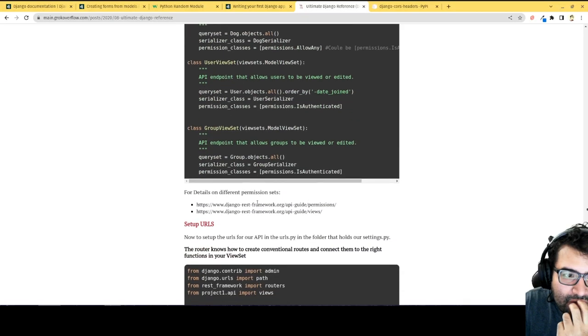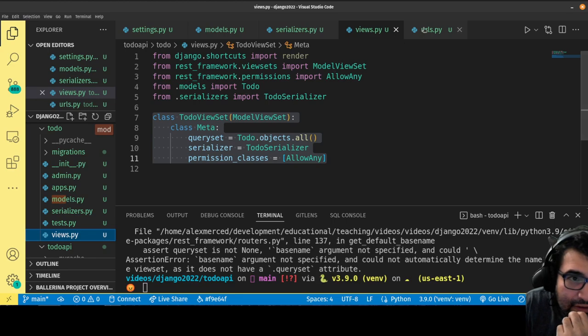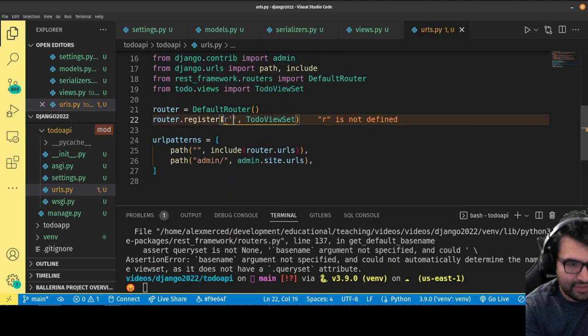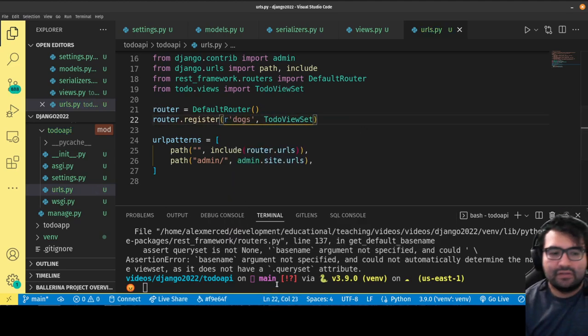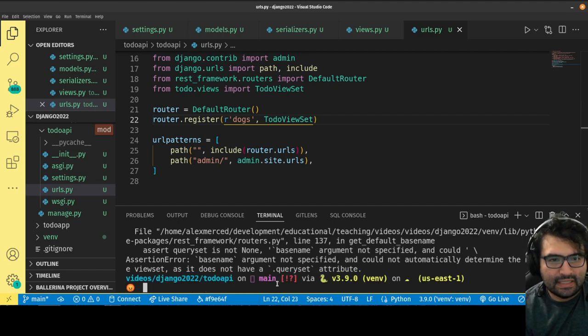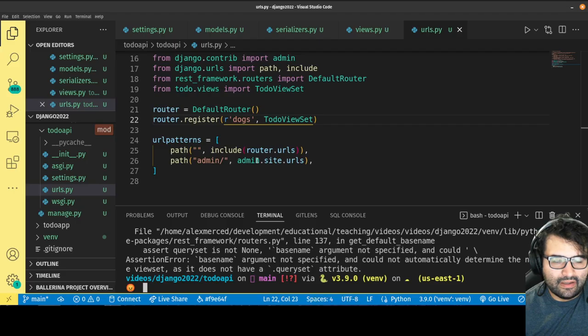Okay, so let me just take a look at the example in the routers. Oh, I forgot this little r, because we're supposed to pass in a raw string. My bad. So this needs to be a raw string, dogs. So let's try that again. Still doesn't like it. Let's examine router.register. Dog set view. Yeah, we passed the view, and I imported the views to do view set.